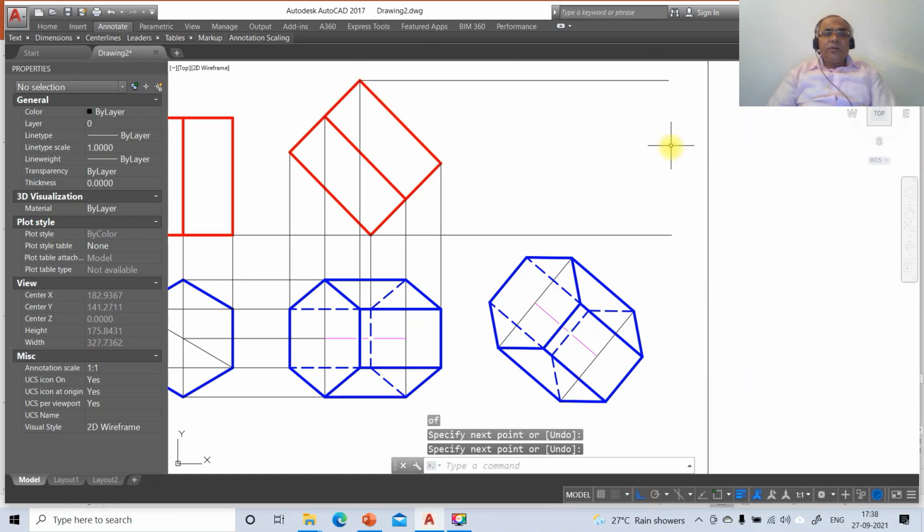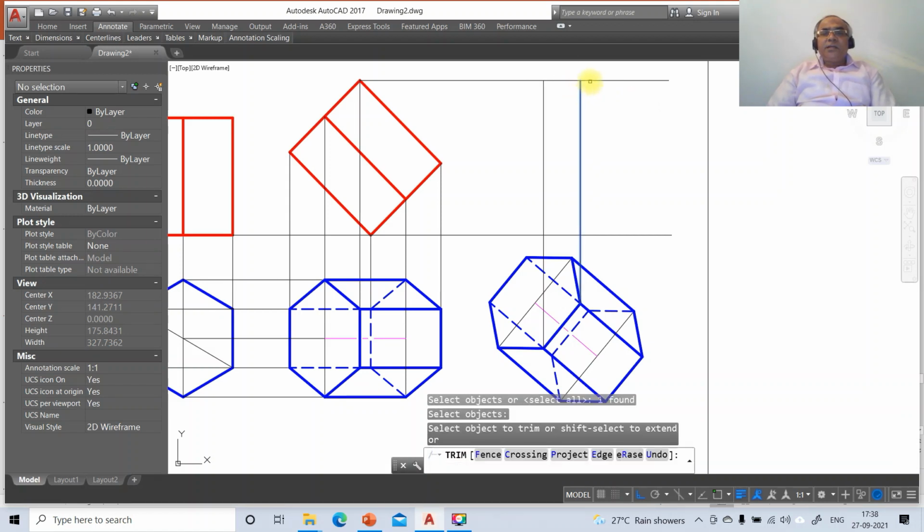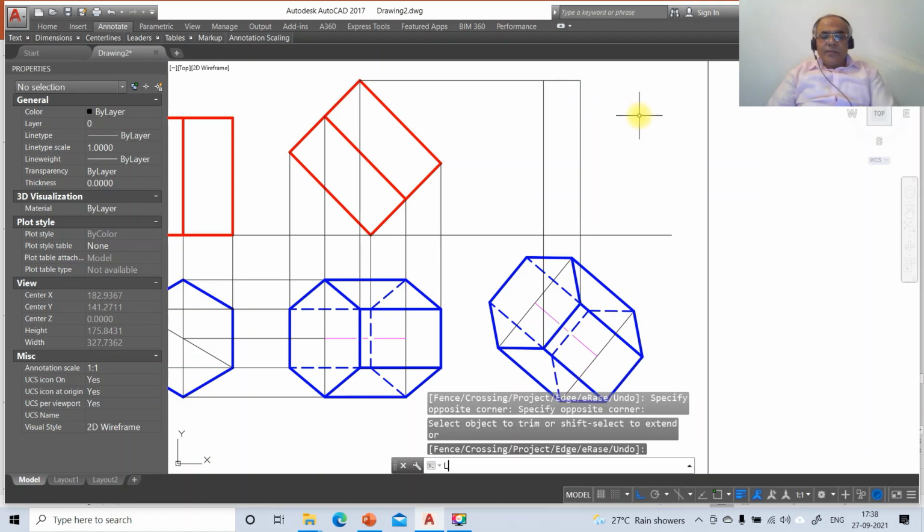Click on the ortho mode, go to line, take int of this and draw a horizontal line, and go to line, take int of this and draw perpendicular to this line. Similarly, line, take int of this and draw perpendicular to this line. Similarly, you just go to trim, select this as the cutting edge and object to trim.